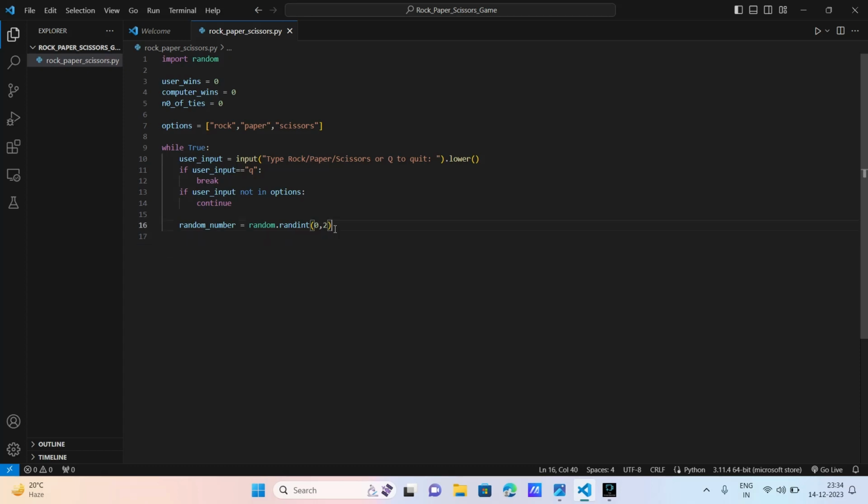So for easily understanding purpose, let me give the values here. For rock it's 0, for paper, I'm giving a comment here. For giving a comment we have to use hashtag, paper 1. For scissors, I'm giving 2.